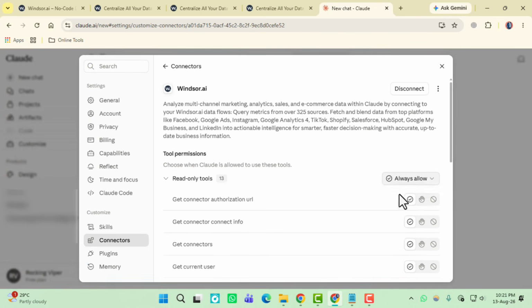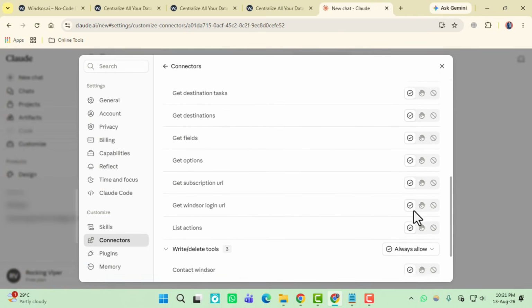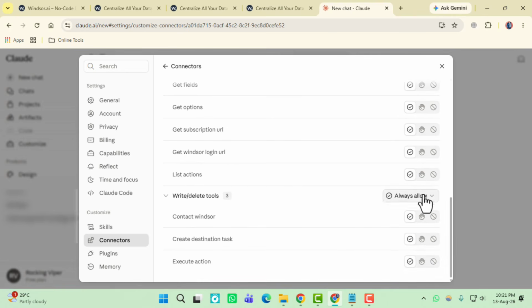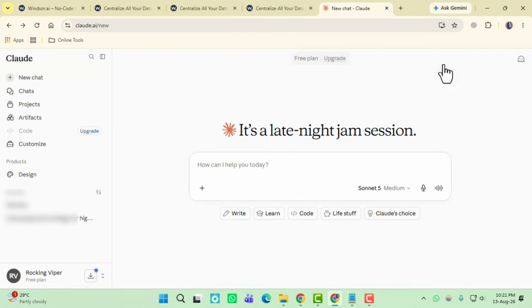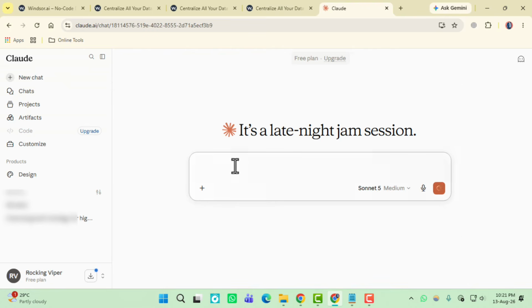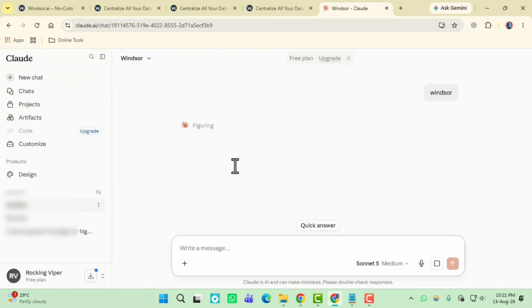You will see several tool permission options. Select the ones you need so Claude can interact properly with the connected services. Once setup is complete, return to Claude's main page. Find the input area. Type Windsor to start using the connector. After typing, select the prompt labeled explore your connectors.